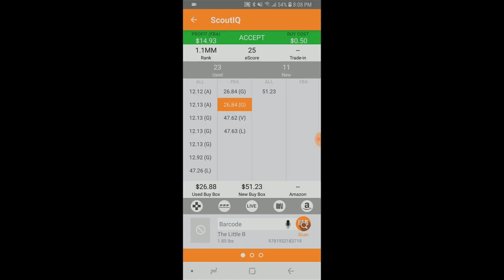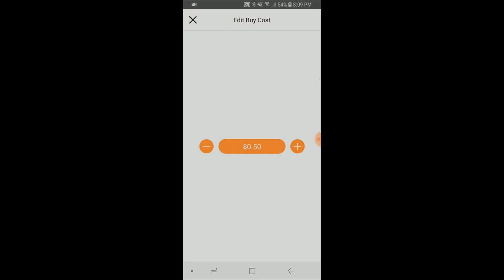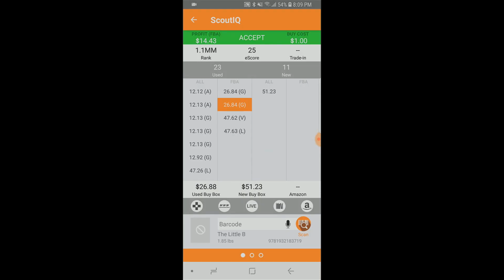We'll do one more here. This one says accept. It has a higher rank of 1.1 and a 25 e-score. Still not bad, considering 25 were sold in the last 6 months, and you're going to make a profit of almost $15. This one I paid $1.04 for. It was a hardback, so I'm going to make a total of $14.43.